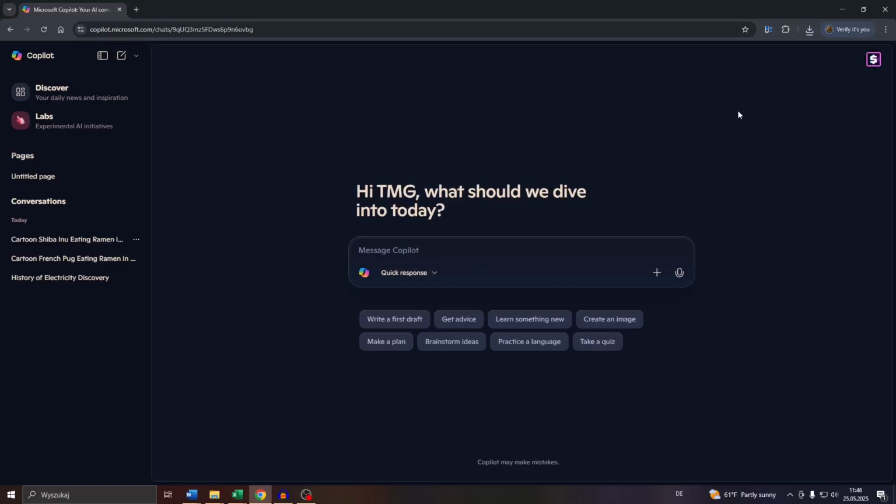In this tutorial video, we're going to show you how you can upload images and photos on Microsoft Copilot, for example, to use them for your conversations and chats with the artificial intelligence here in Copilot. So let us get started right away.